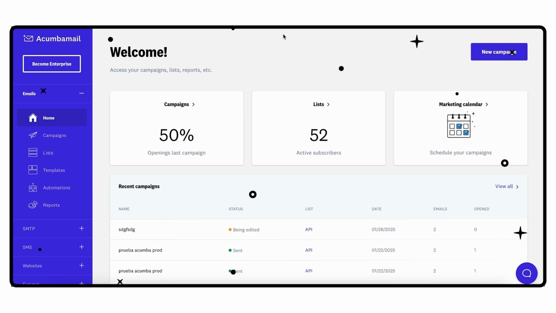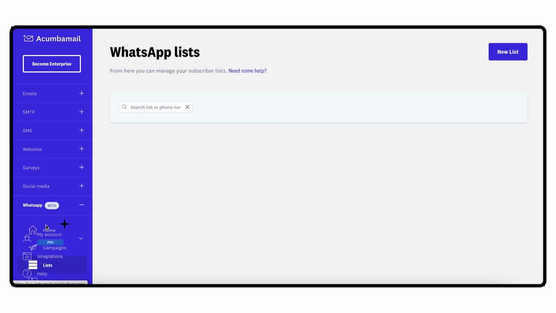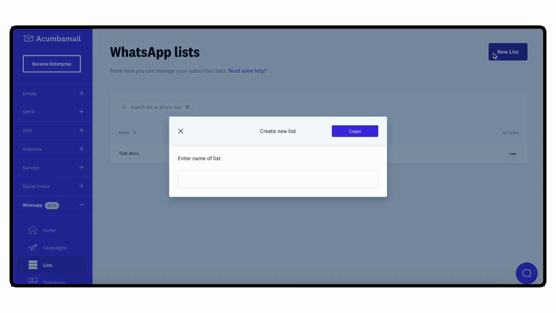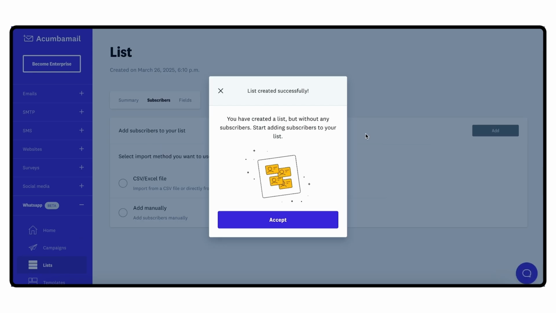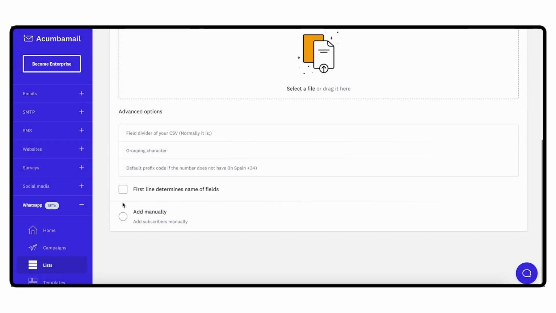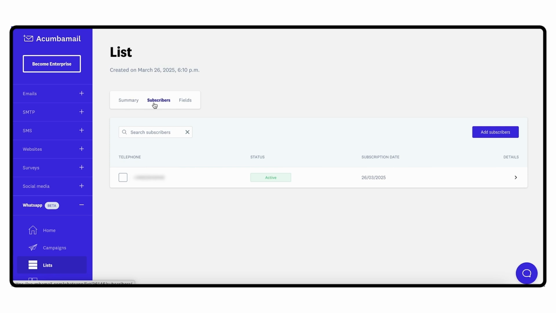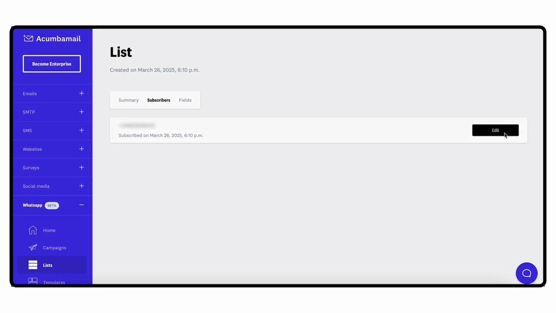First, let's see how to create a subscriber list in a campagin. Go to the WhatsApp section and click on the Lists option. To create a list, click on New List, enter a name to identify it, and click Create. Then, click Accept to add subscribers to your list and select an import method, either from a CSV or Excel file or manually. Once the list is selected, click on Subscribers to add, modify, or delete subscribers. To edit a subscriber's details, click on the phone number or select Details Edit.